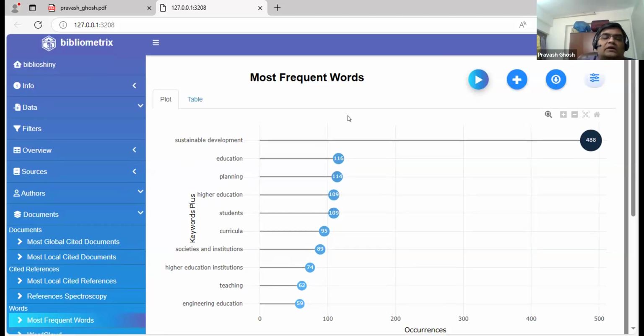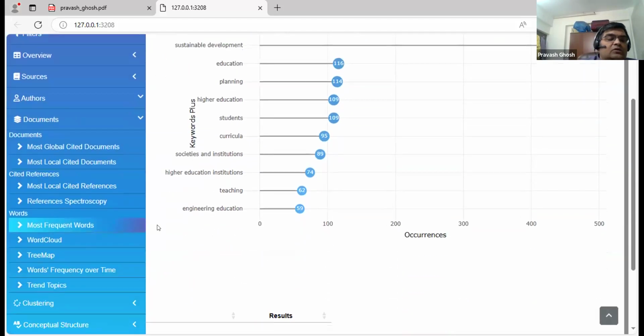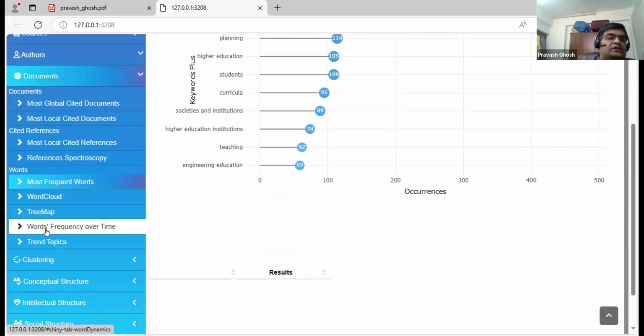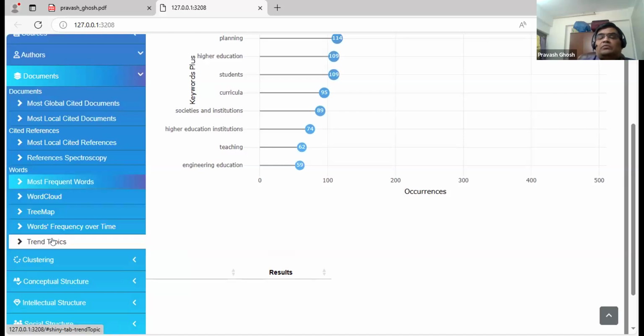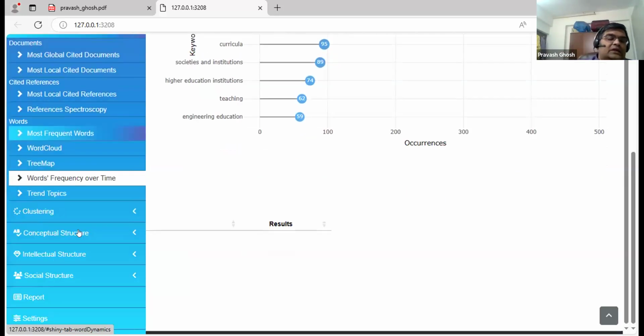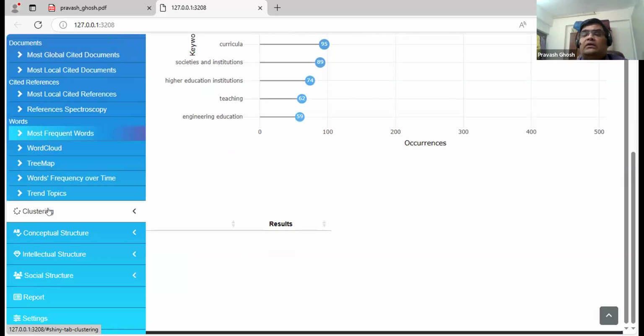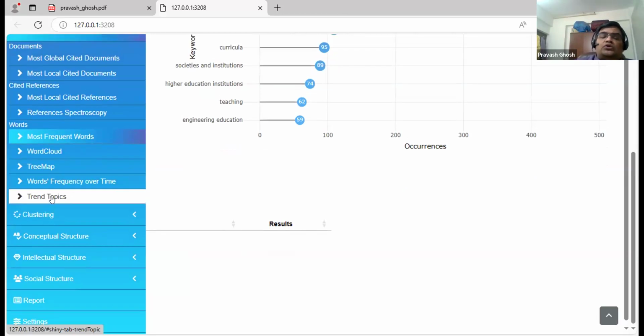Biblioshiny. I can spend 24 hours on Biblioshiny. You can generate a word cloud, tree map, word frequency over time, trend topics. Someone was asking, sir, whether my topic is a trending topic. Trend topics, you can see here. Country, intellectual structure, social structure, everything, even clustering you can do here. Whatever I am going to show you in Biblioshiny, you can also do clustering here, but I will show you in this VOSviewer.